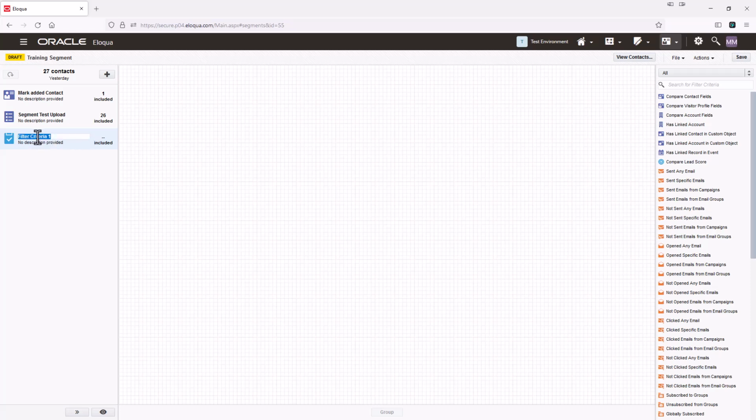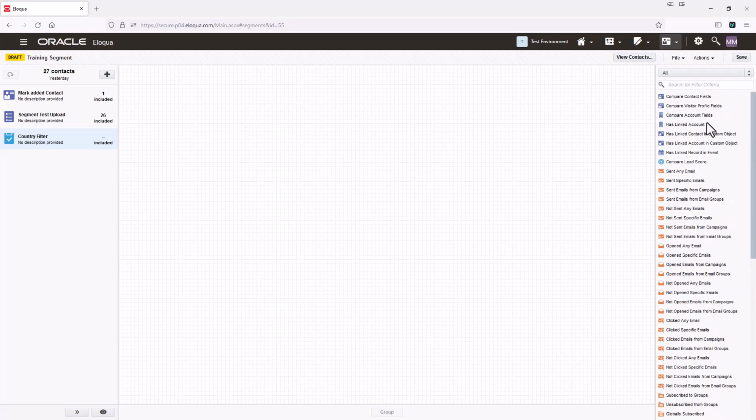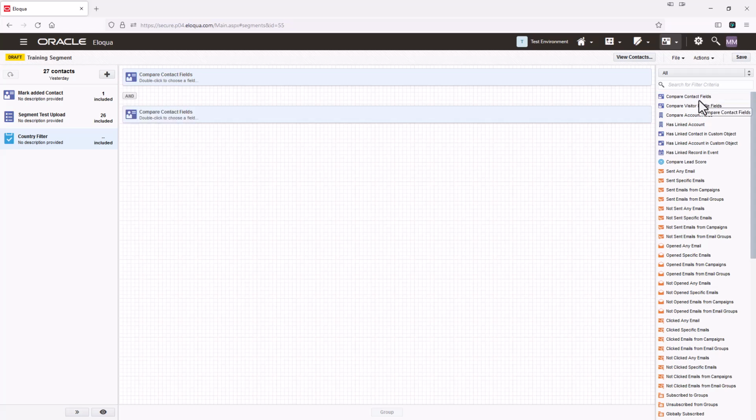So let's do a country filter. So I'll call it country filter. And you can give it a description if you want as well. So over here, you can see all the different things we could add to this filter, such as we can compare contact fields. We could see if they were sent an email or opened an email, if they're globally subscribed. So you can see a lot of different things you could do here within the filter. In this example, since we're going to do the country filter, we want to compare a contact field. So I'm going to select this, and to get it over on this canvas, I can either drag it over or I can double click on it. Either one will do the same thing.